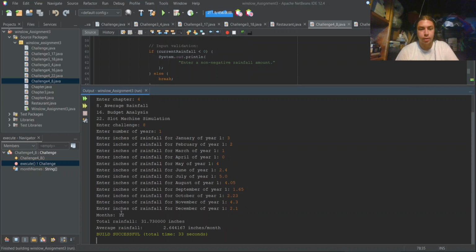And then once we're done, it gives us the number of months, total rainfall, 31.73 inches, and the average rainfall, 2.64 something inches a month. So that's good.